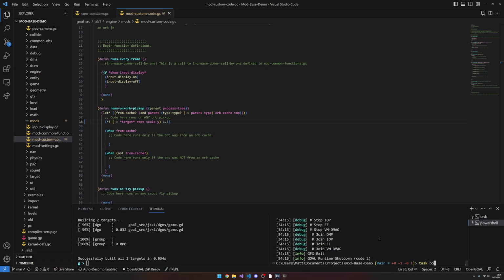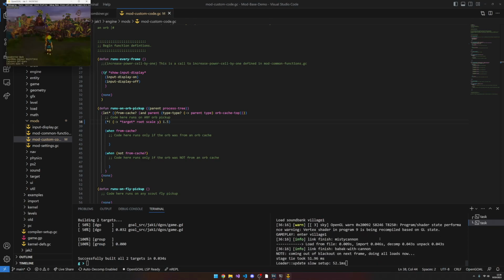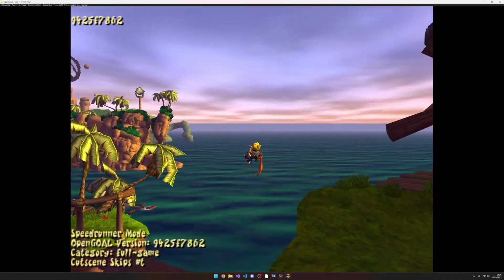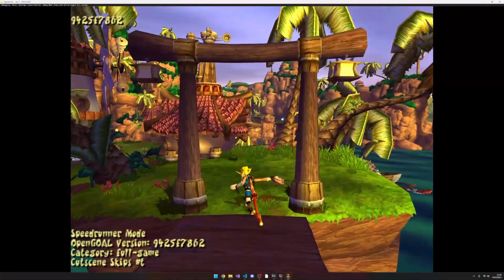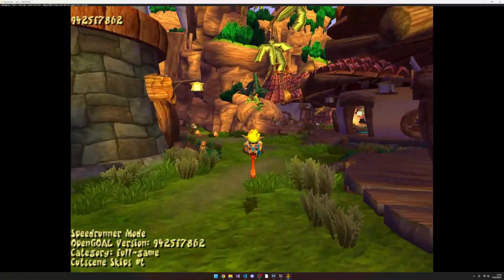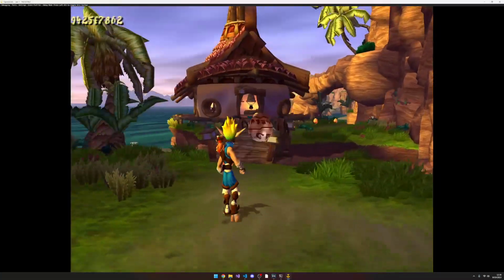So now we can task boot game again. And we're back in the game. And let's go pick up an orb, and hopefully Jack will grow if we've done everything correctly. Yep.